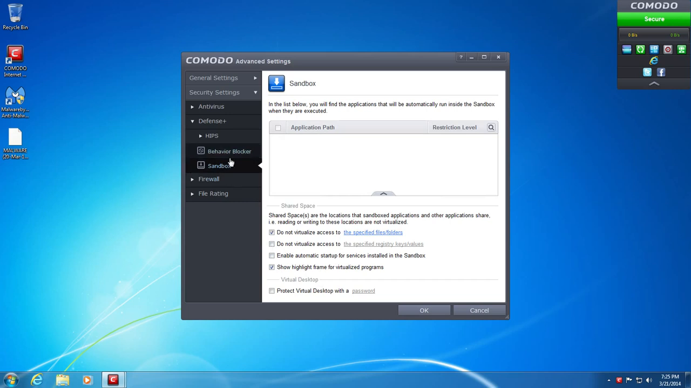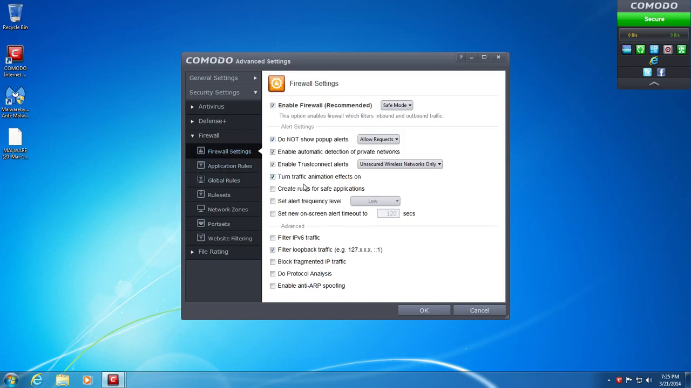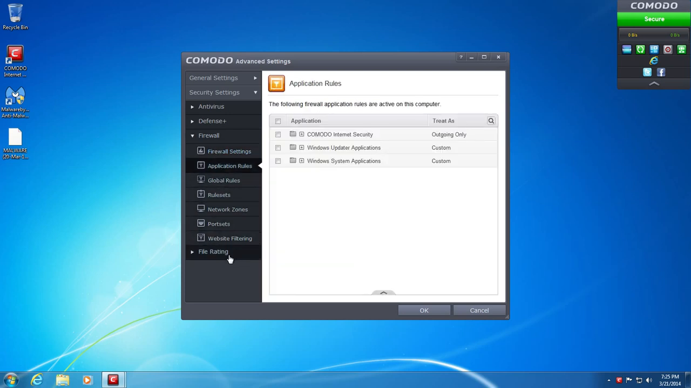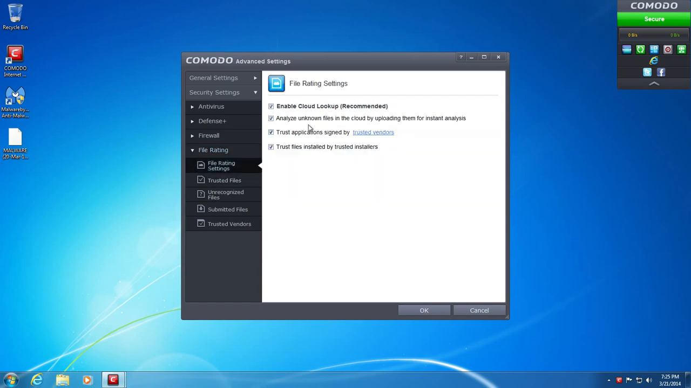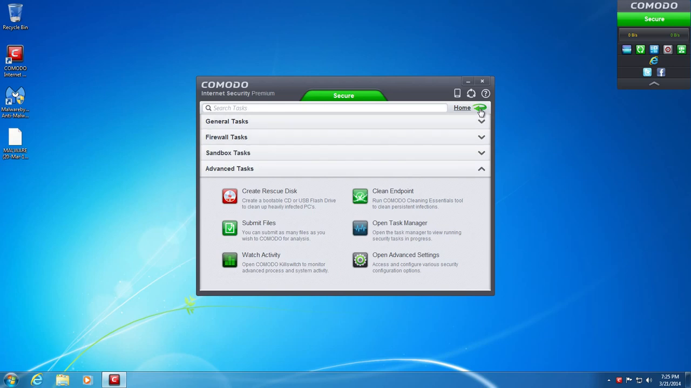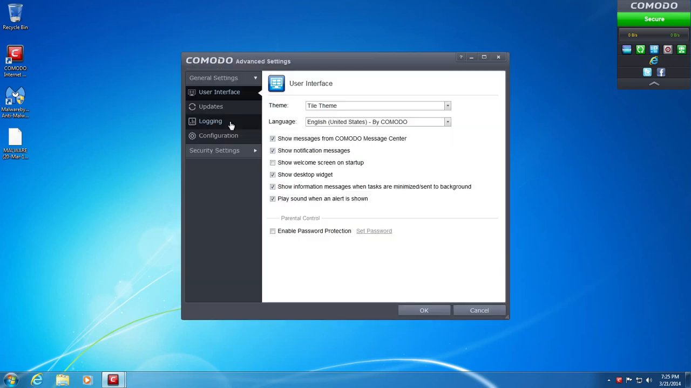You can sandbox an application using this right here. Different options for the shared space folder. You've got firewall settings right here. Application rules, all different firewall settings right there. They have also introduced web filtering in this version. And if we go down to file rating settings, they have cloud lookup as usual. That's nothing new there.